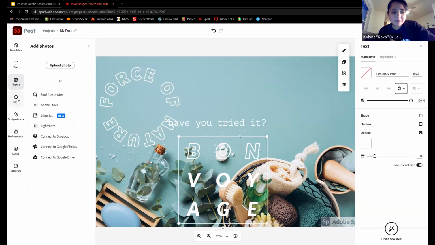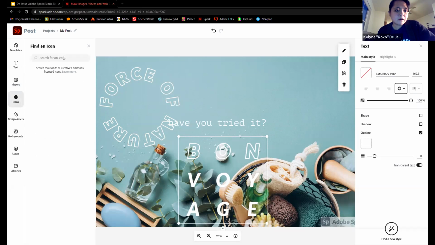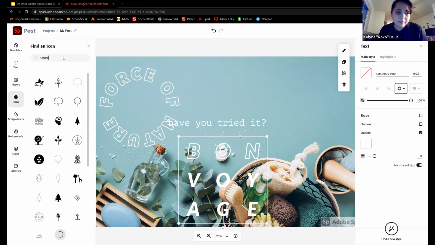Very similar to Adobe Spark Video and Page, they can upload a picture that they already took, and they can definitely put that here for Adobe Spark Page. Icons: let's say we type nature again to keep that example. It gives you these little icons, kind of like emojis, but a really neat little tool if they want to add little icons throughout their flyer. So if we're going to put a leaf or a tree here, they can choose any one of these.